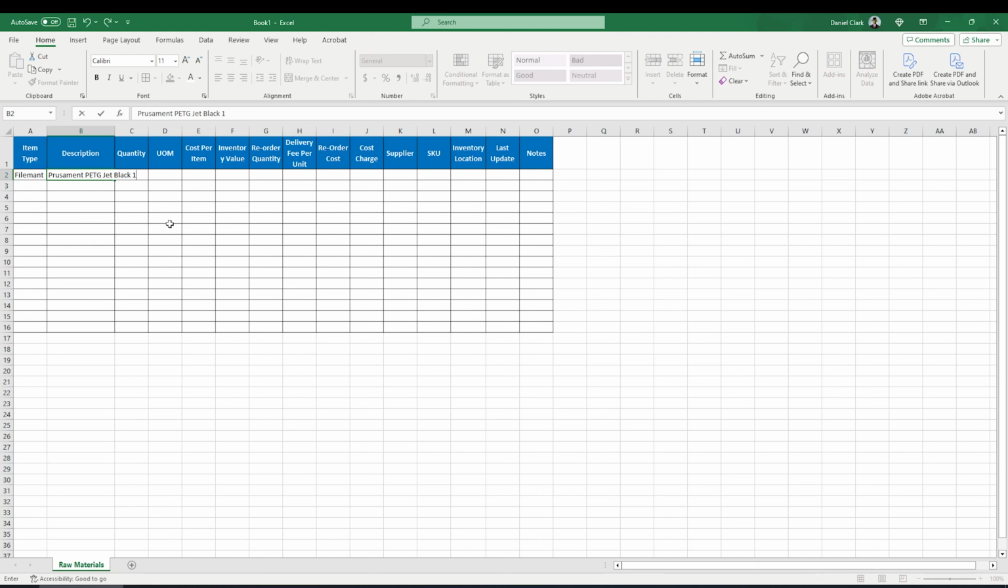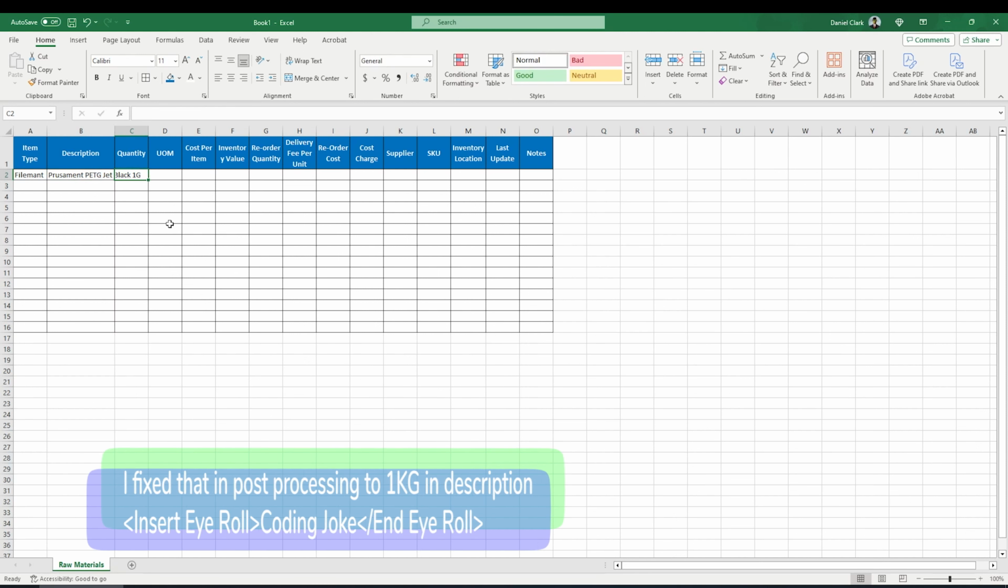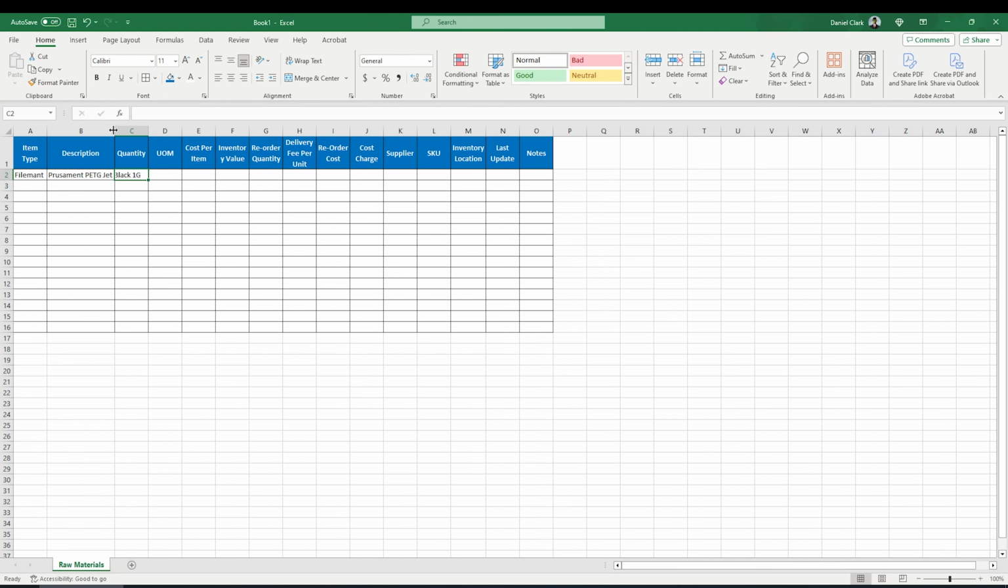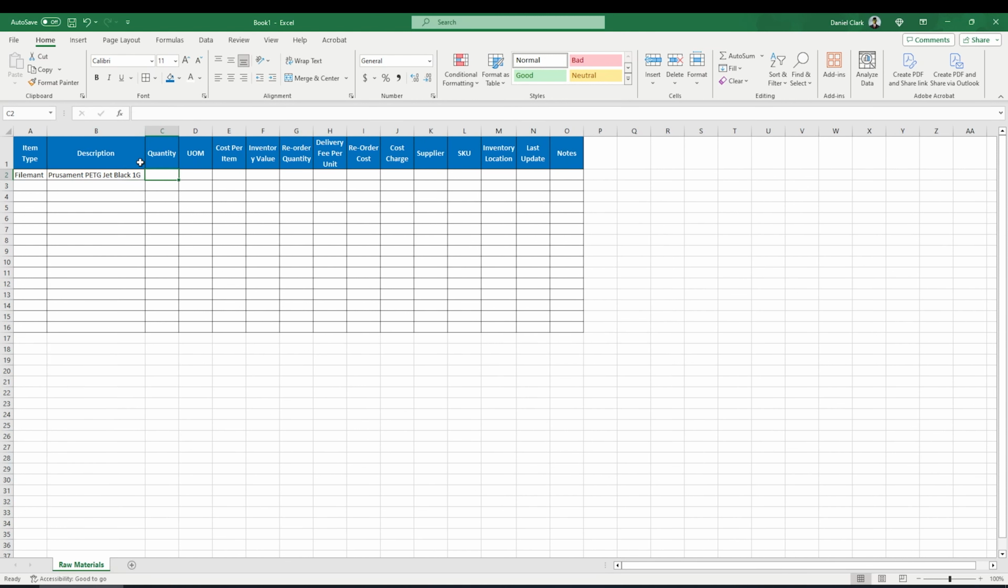Okay, it's a 1 kilogram roll. And so now I've got this here. It's expanded past this quantity field. So if I come back up here, when the cursor goes like this with the arrows on both sides, I can double click and widen that back out. So now this equals my description. So I'm kind of formatting the spreadsheet as I go.